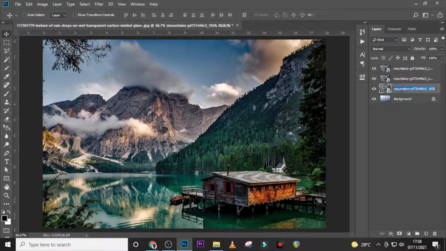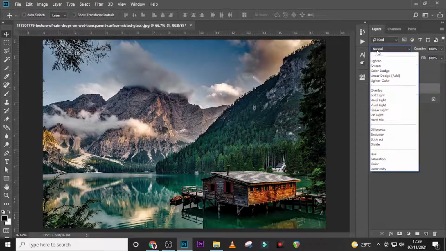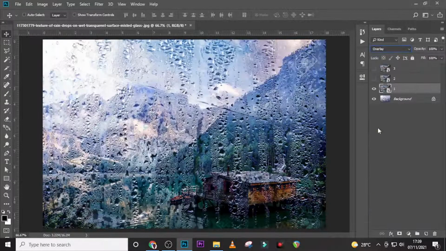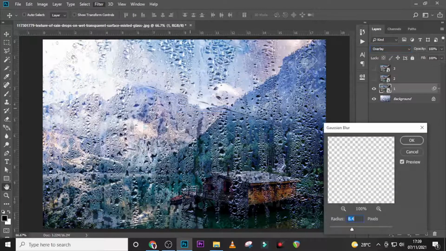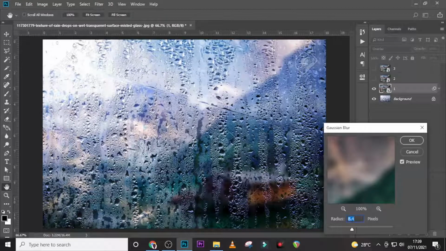Now you want to call this 1, you also want to call this 2, and you want to call these 3. Now hide these 2, click on 1, and I want us to set it to overlay. Alright, so now it feels like it's at the other side of the glass, and this is cool, but then the edges are too sharp, and so let's click on it and then let's go to filter, let's go to blur, let's go to Gaussian blur, and then set it to 8.4 and then click on OK.